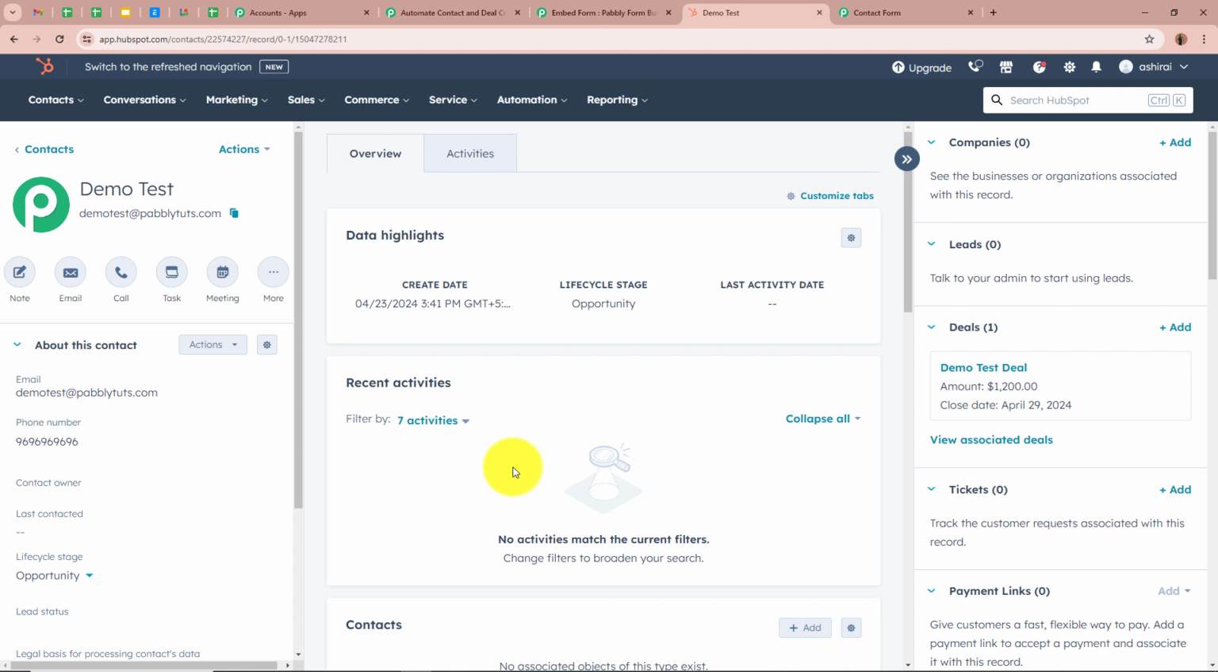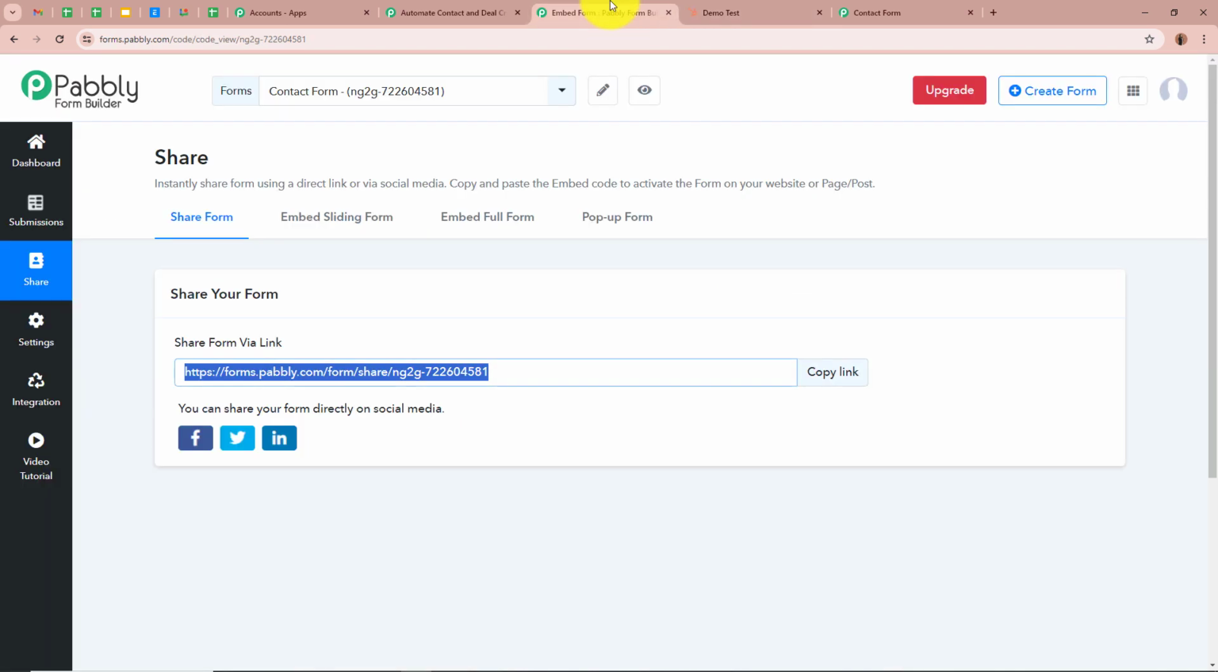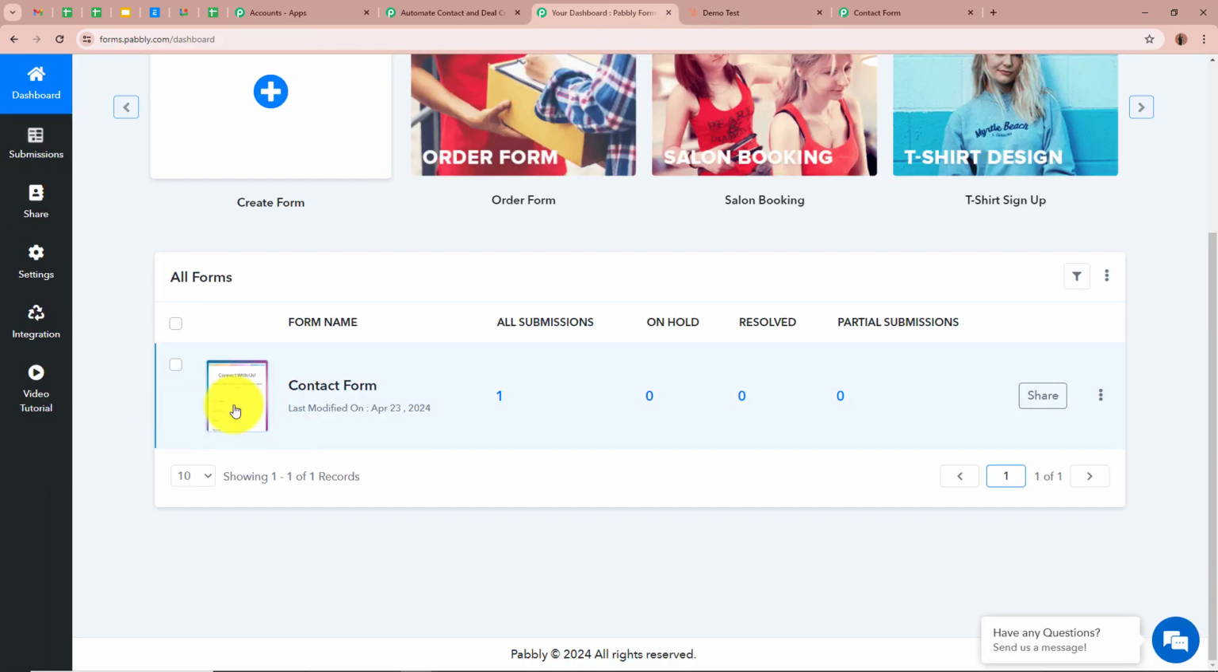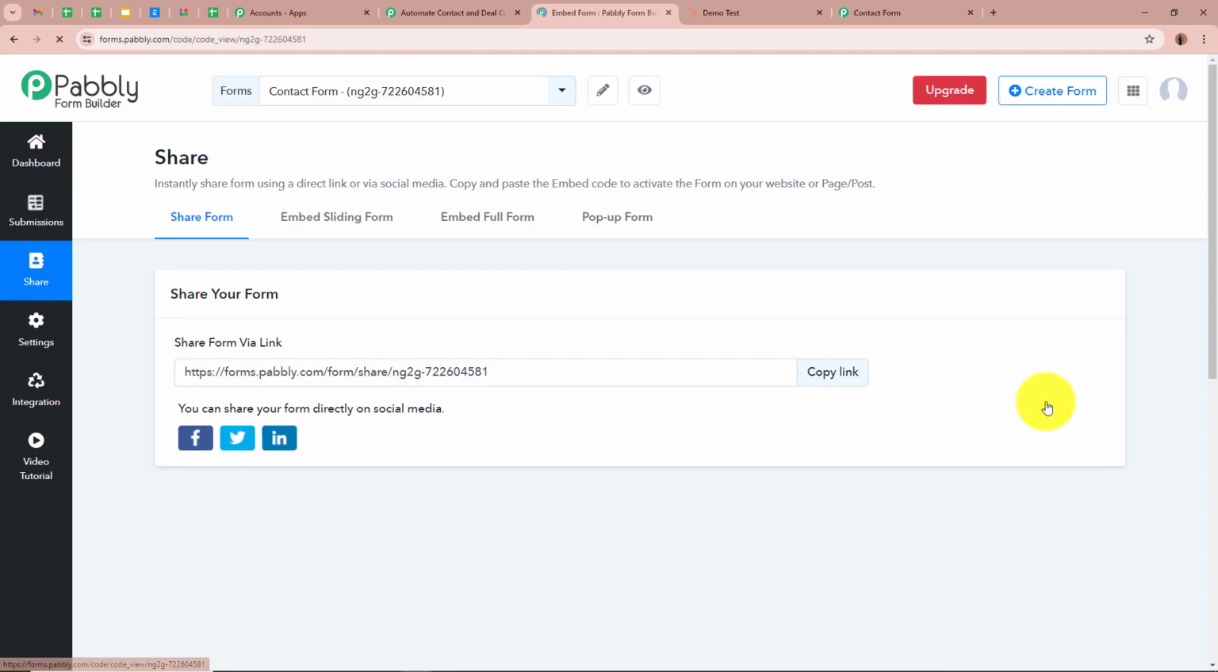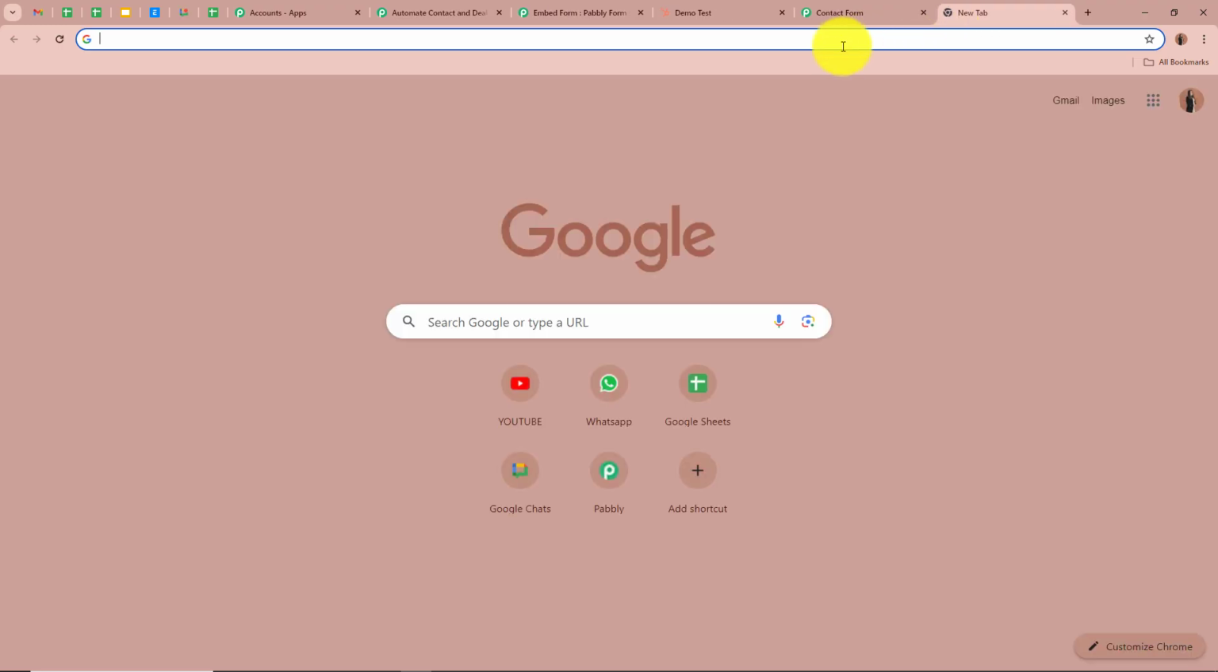But now, for all of you, I'm going to submit another form response with the help of Pabbly Form Builder, and we're going to check whether a contact and a deal are created in our HubSpot account or not. For that, we're going to open the form that we created with Pabbly Form Builder. So this is the form that I've created, and to do the test submission, we have to click on share right over here. A link is going to be provided. We're going to copy this link and open it in a new tab.